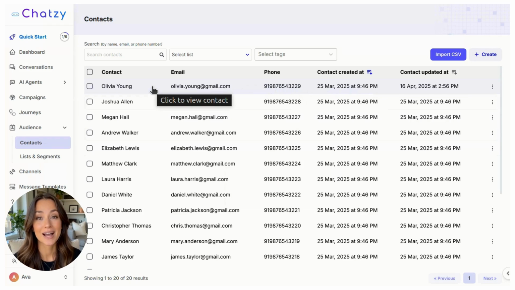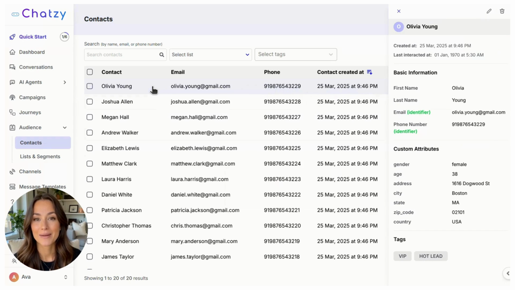Before importing contacts, let's understand the main elements that make up a contact in Chatzy AI. Click on any of the contacts, and the contact card will open up. Contacts are made up of three main elements. First is the basic information: first name, last name, email, phone number. Next are attributes, which are additional details about the contact. They can be anything that you want. Next are tags, which are labels to categorize contacts. Example, marking contacts as VIP.